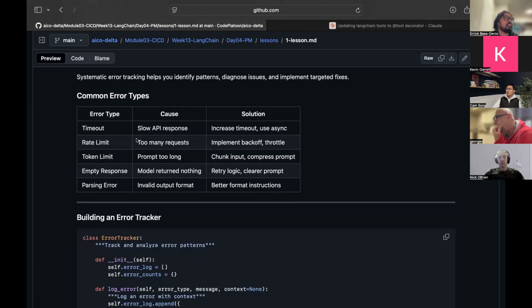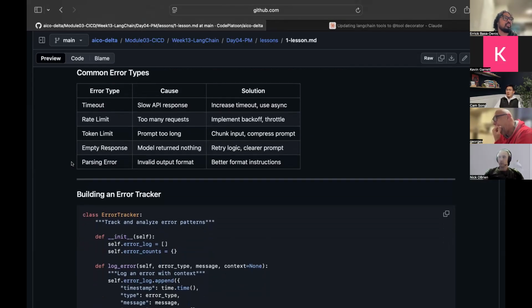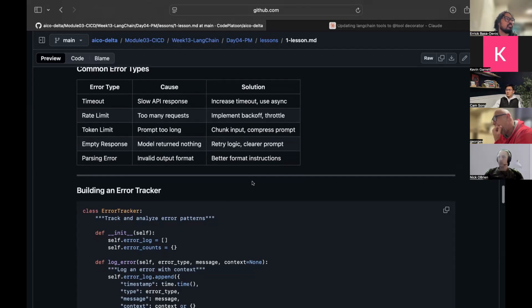For a rate limit, the cause can be too many requests, so you can implement backoff or throttling. Token limit: if the prompt is too long, you can chunk the input or compress the prompt. Empty response: the cause would be the model returns nothing. Solution, you can retry logic or specify a clearer prompt. For parsing error, a cause would be invalid output format. Solution, better formatting instructions.